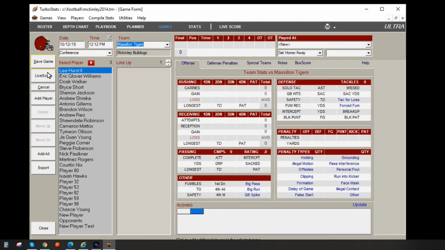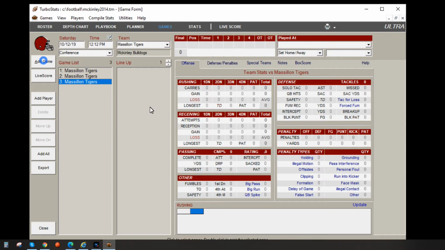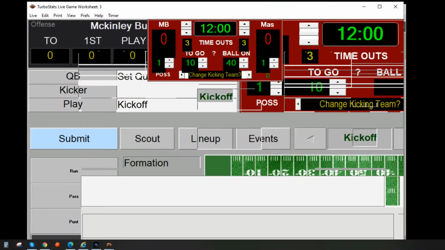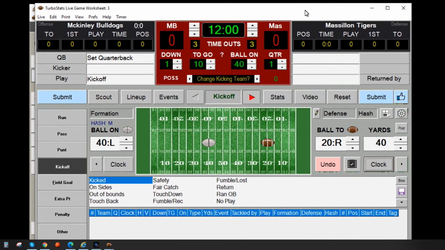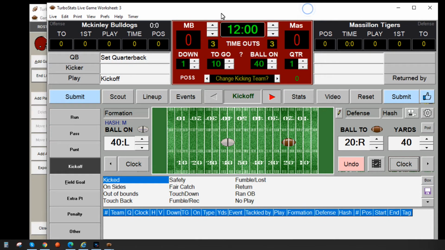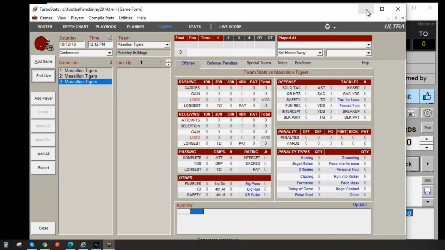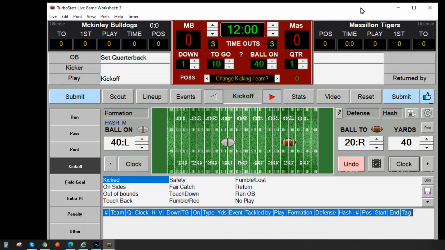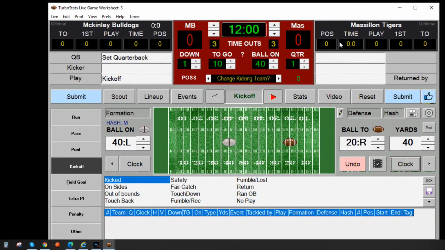So when I go into live score, you have to hit the save game first and then highlight it and hit live score. Okay, let me just minimize this. Okay, and so now we're in the live score and ready to start a new game. I'm going to move everything over, and you can minimize this other form so that you don't have to deal with that when you're live scoring. If you hit the max button here, this will fill up your whole screen.